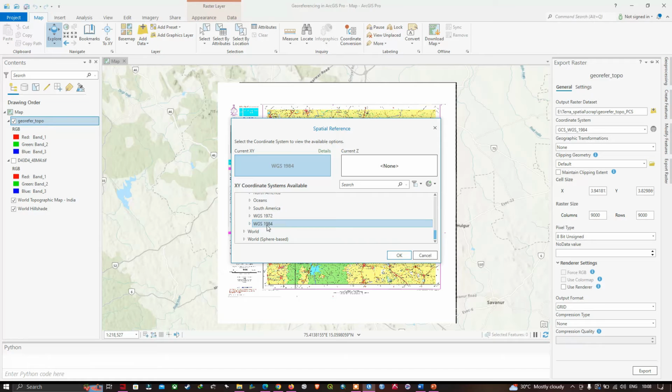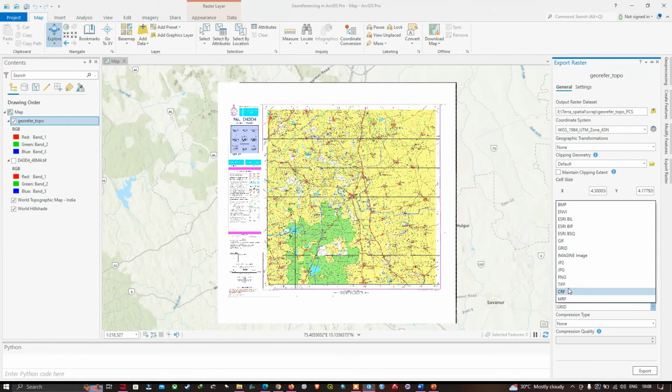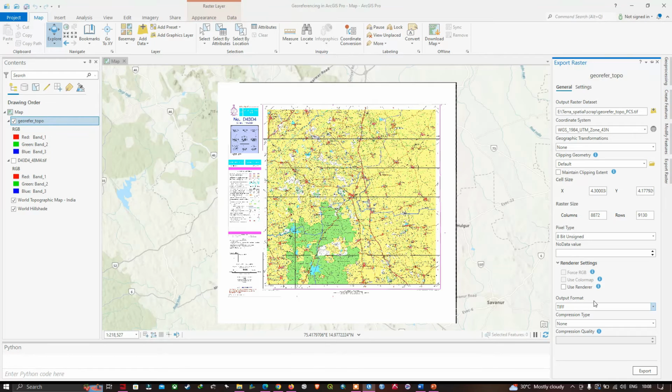In UTM we're going to select WGS 1984. We are in the northern hemisphere, and the study area is lying in the northern hemisphere. So we're going to select UTM zone 43 north. So now let me select that file: WGS 1984, UTM zone 43 north, and click OK. Once you did that, we move on to our output format. Select the output format as TIFF. Once you've done that, we're going to select the option called export. It's going to export our topo sheet to a PCS.